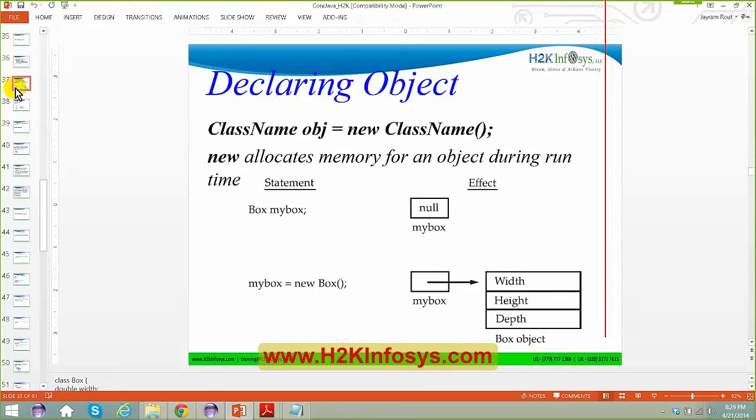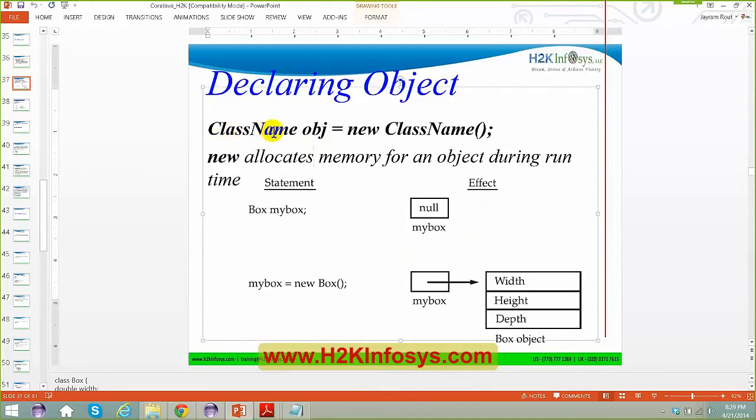Okay, now it's a typical way of representing how we are going to create our object here. Okay, so if you can see, class name and a reference variable. Okay, I'll even give you an example of what a reference variable is. Okay, equals new of the class name. So new allocates memory for an object during runtime.